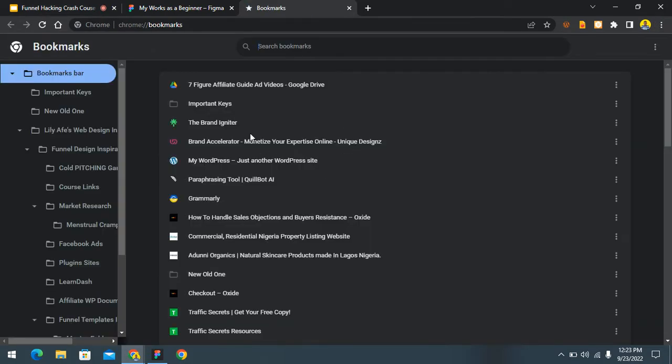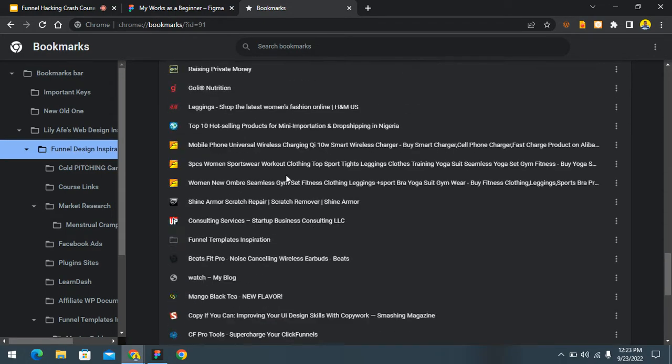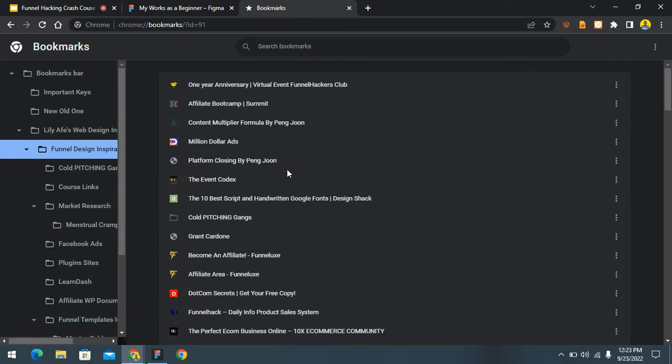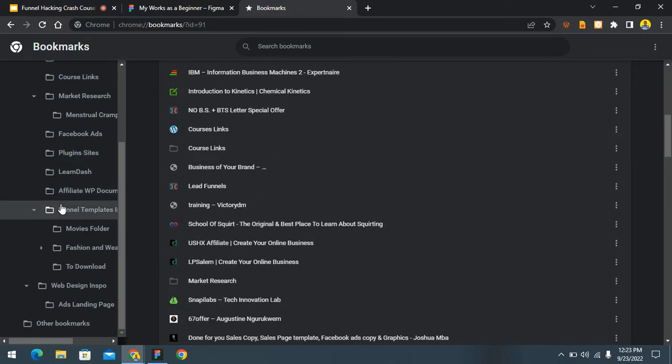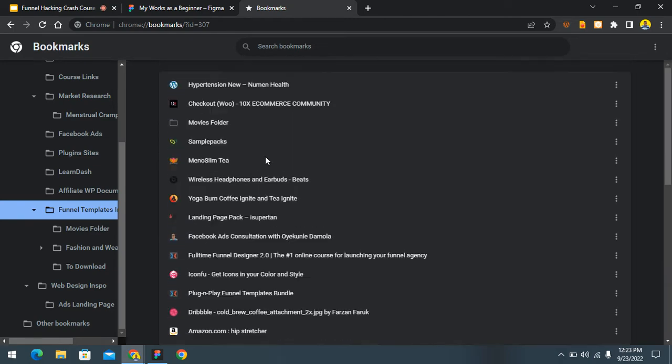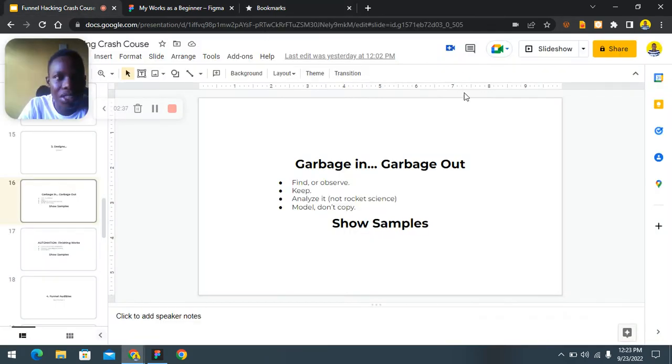Let me go to my bookmark manager so you can see some of the things I'm trying to show you, guys. You can see this one here, funnel design inspiration. This is where I keep a lot. You can see that they are quite a lot, though they are not even all of it. But see, this funnel template inspiration too, and sales funnel templates. Whenever I want to design a template, I don't just go into my design tool and start designing. No, this is where I come first. I try to find a lot of things and all that.